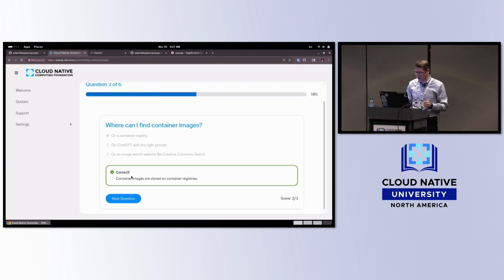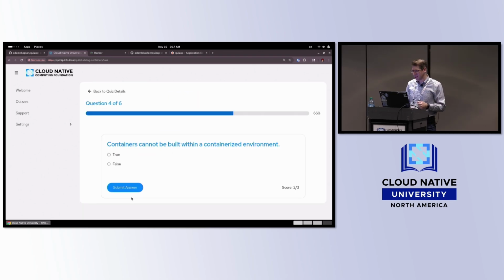But you need to answer a critical question, which is the next one on my quiz. Let's see if I stump you on this one. True or false? Containers cannot be built within a containerized environment. So raise your hand, say aye if you think it is true that you can't build containers in a containerized environment. Raise your hand, say aye if you think it is false. Aye. Good. Raise your hand, say aye if you think just, I don't know. I'm confused. It's okay.